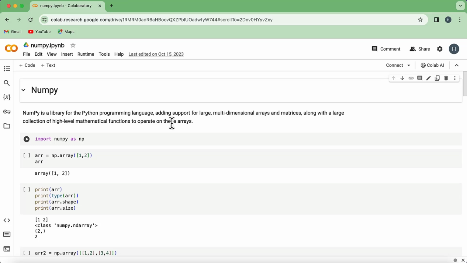And in practice, we use this library in Python for creating our dummy datasets and also applying different operations on our datasets. So now let's start learning about this library.